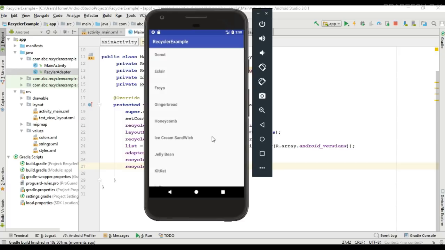Here this is an example of a linear layout manager. I will show you how to use a grid layout manager in another tutorial.